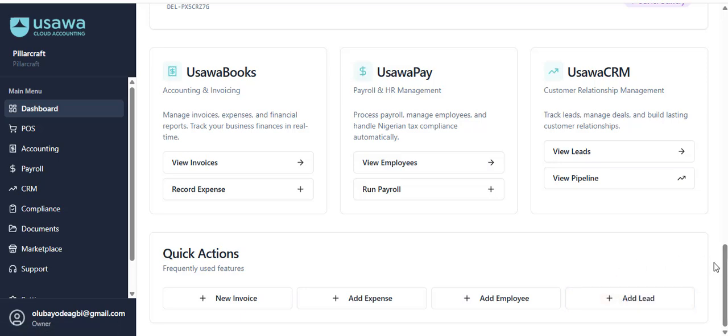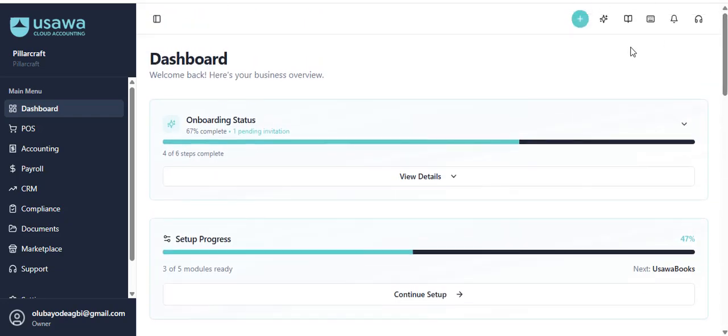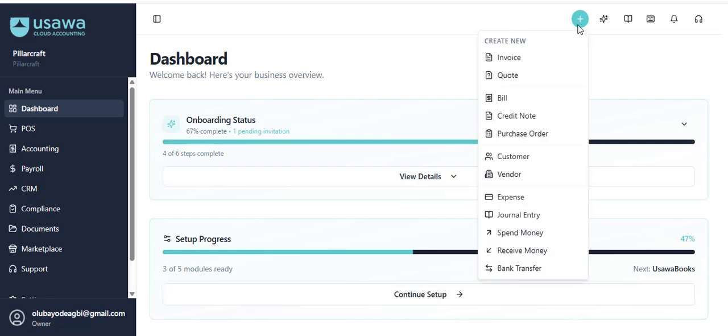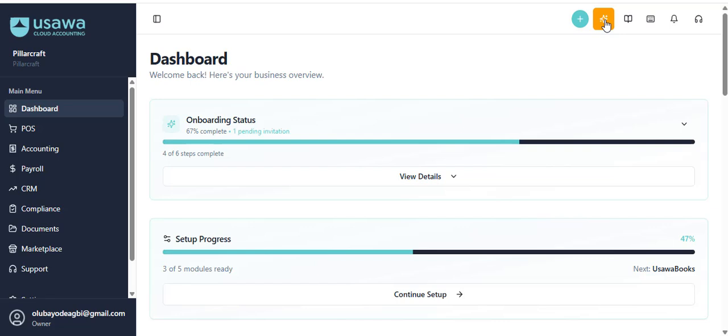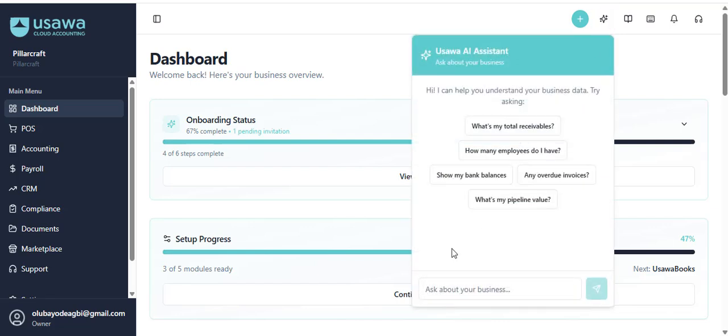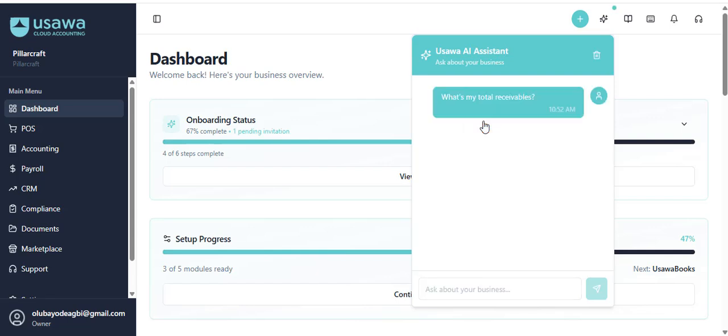Now, at the top of this dashboard, you have some quick buttons there. One is a quick navigation button that allows you to create a new invoice, new quote, bills, credit note, and all that, all of them directly from here. And then you have an AI assistant that has been built into Usawa. So you can ask questions, for example, what is my total of receivables? Please note this will only answer questions relating to your business, how you are performing and all that. It's a fully integrated AI assistant that can talk to you about how your business is doing.